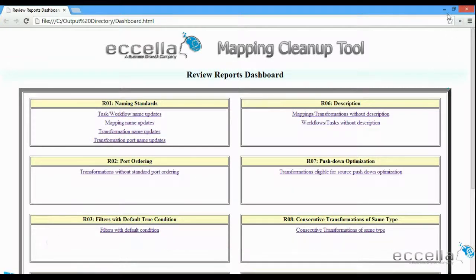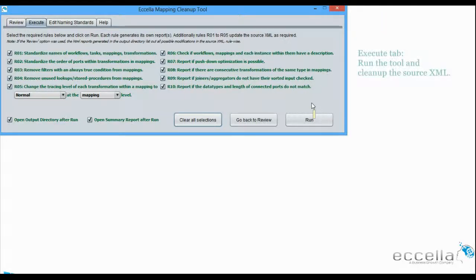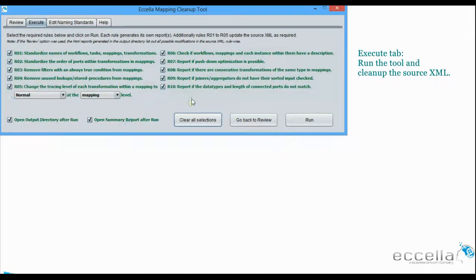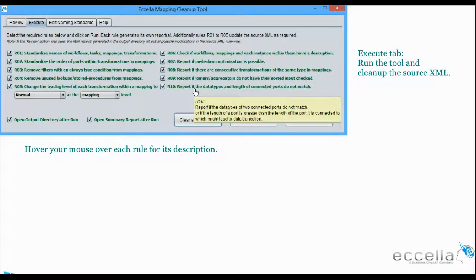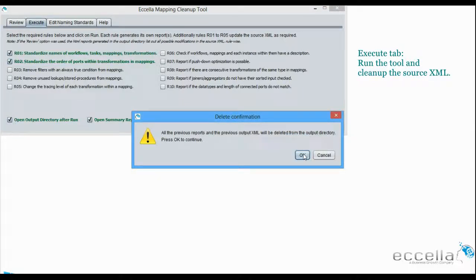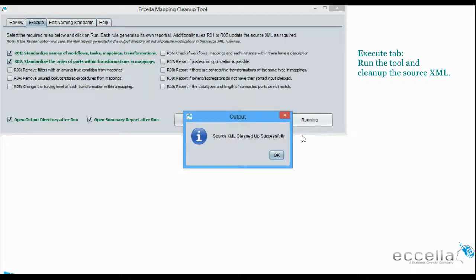Now going back to the tool, note, after a successful review, the tool switches to the second tab automatically. You can select or deselect the rules that you want to be checked for while the tool cleans up the source XML here. Now since we are comfortable with rules 1 and 2 only, let's keep only these two rules checked and run the tool. It gives us a warning because the reports from the previous run will be deleted. Click OK to continue. Note the tool is now running and cleaning up the source XML in the background.